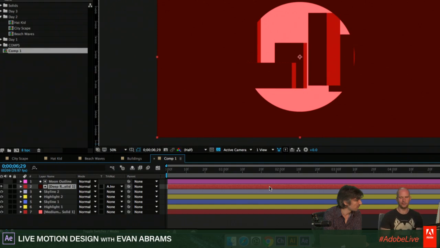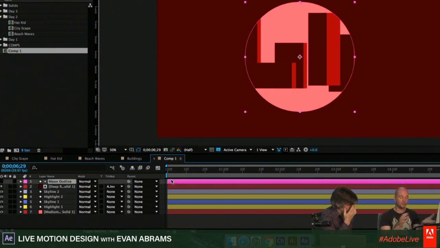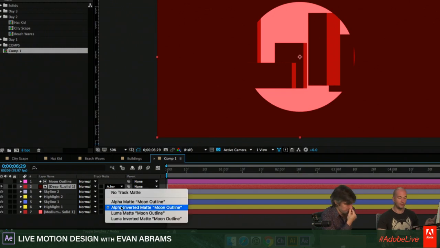If you're not familiar with track mats, these options are saying this layer looks to the layer above it and says, hey, what are you doing? I'm going to do the same thing. So anywhere the layer above it has alpha information, we're saying do the inverse of that, so be everywhere it is not.